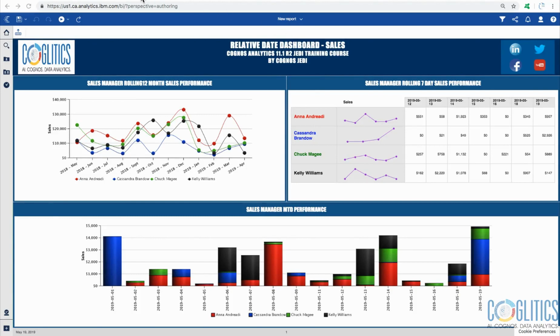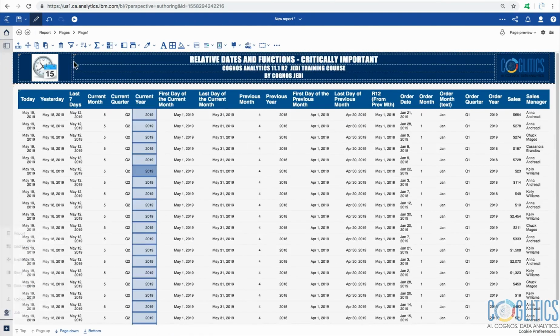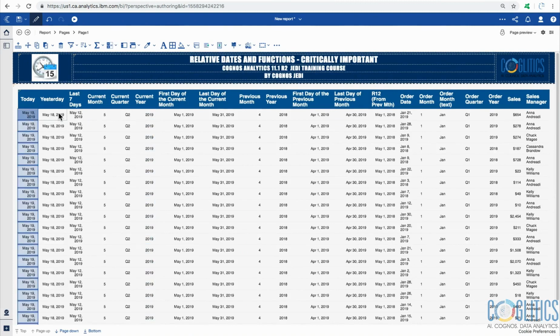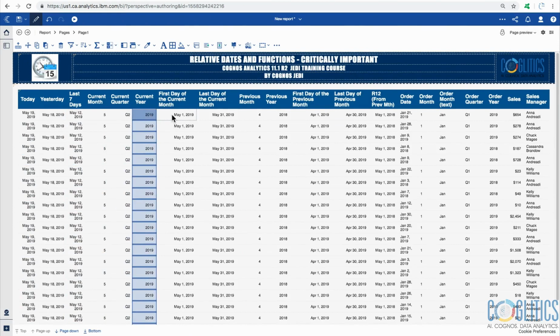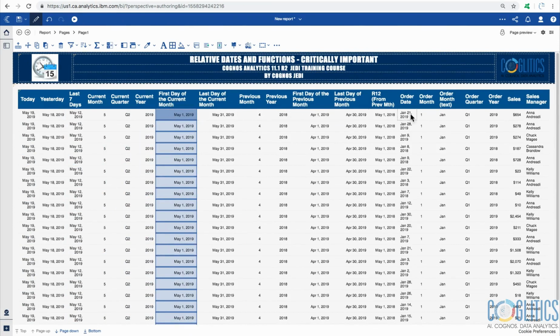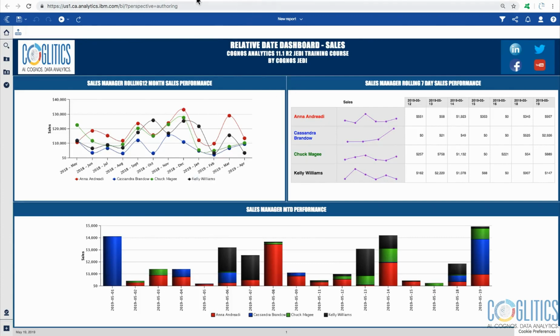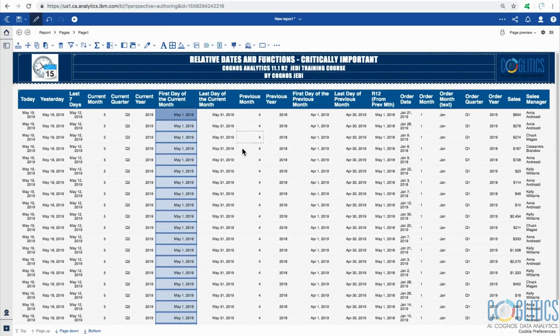So in the previous chapter, we created this report and we used relative days to capture today's date, yesterday's date, last 7 days, current month, current quarter, current year, first day of current month, and so on and so forth. But now we are going to be creating this dashboard using the query that we created for this chapter.